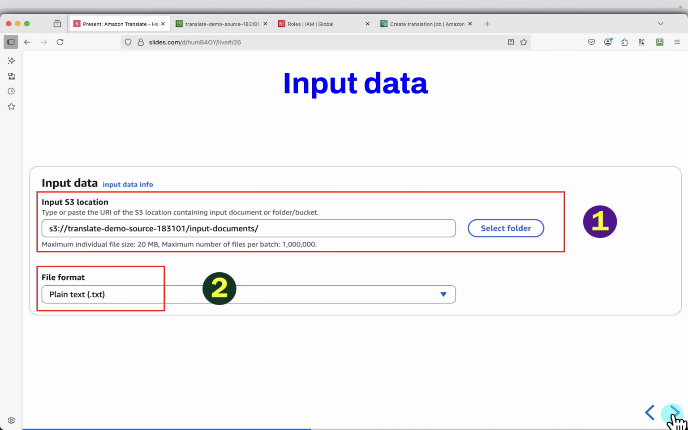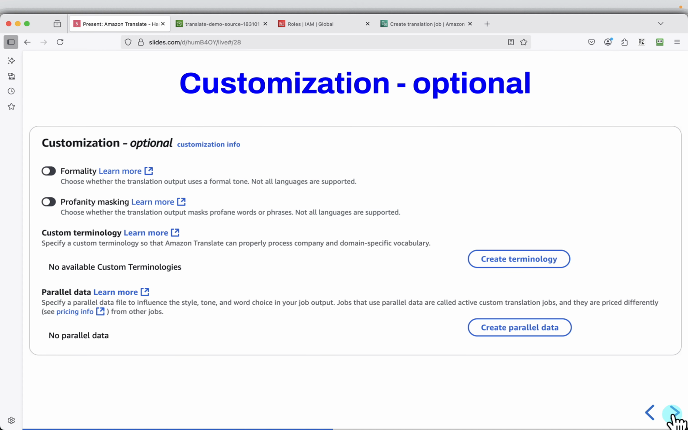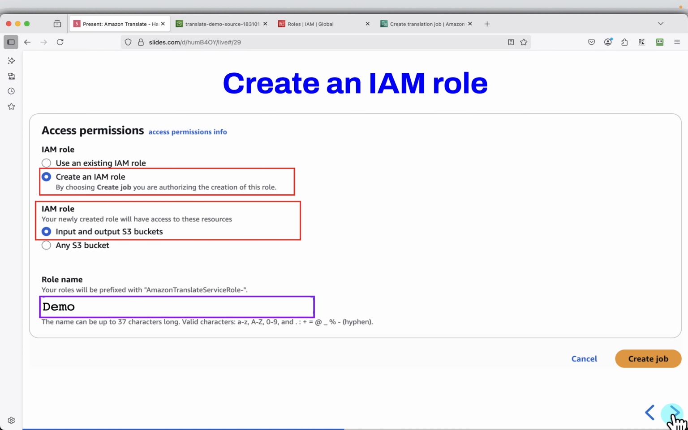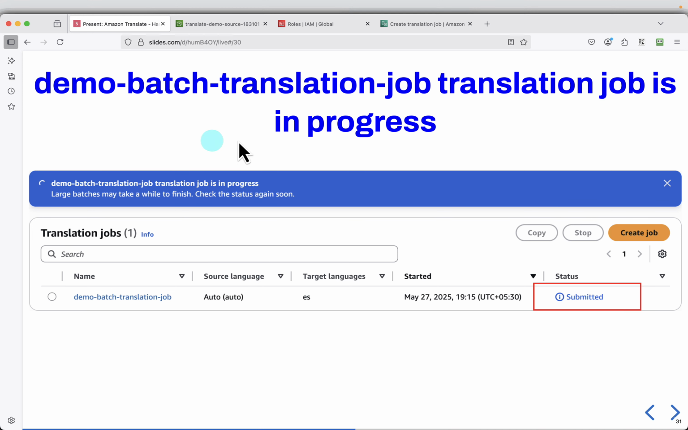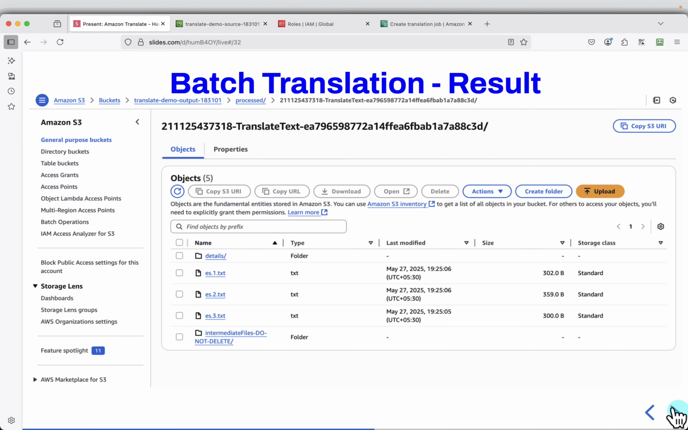So we have covered the input data, output data, customization options, and creating an IAM role. It will first go in progress and be submitted, and after some time it will be completed. Once it gets completed, we can go to the demo output bucket, and inside the processed folder we should be able to see our translated text files.